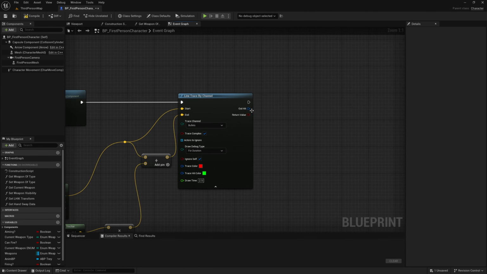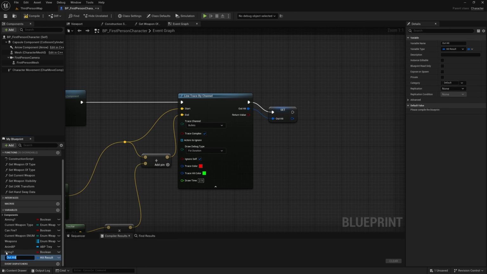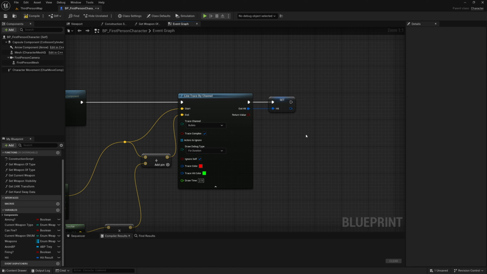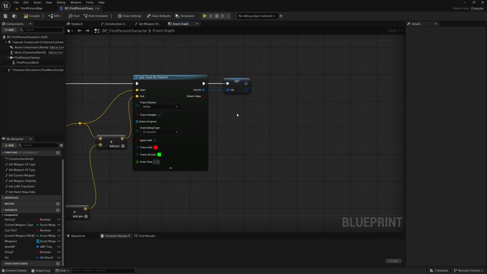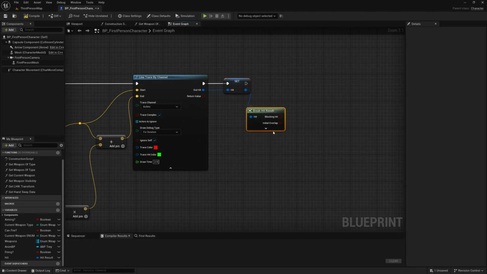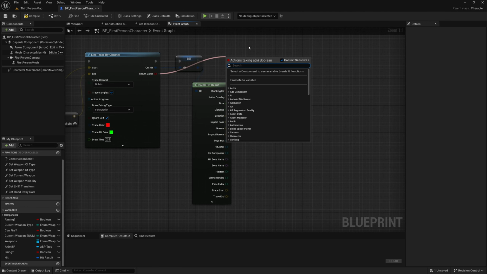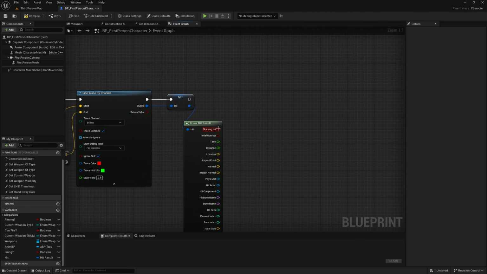The first thing we want to do here is get the out hit and promote it to a variable. I'm going to call it hit, because we are going to want to use this for our for loop with break in a moment. Let's also break this hit result and first check if we hit anything. You can do this on the return value, or you can do it on the blocking hit here. I'm going to drag off of the blocking hit and make a branch, to check if we hit something.